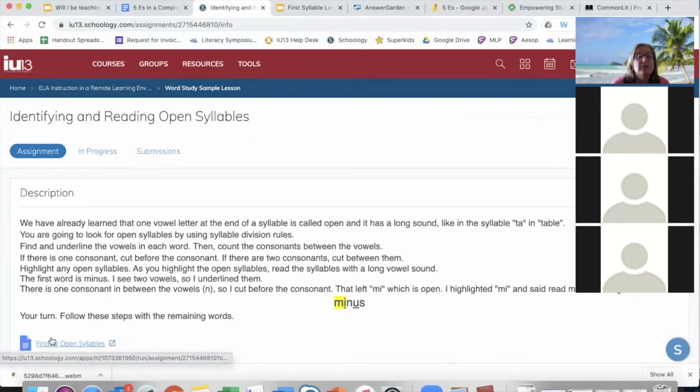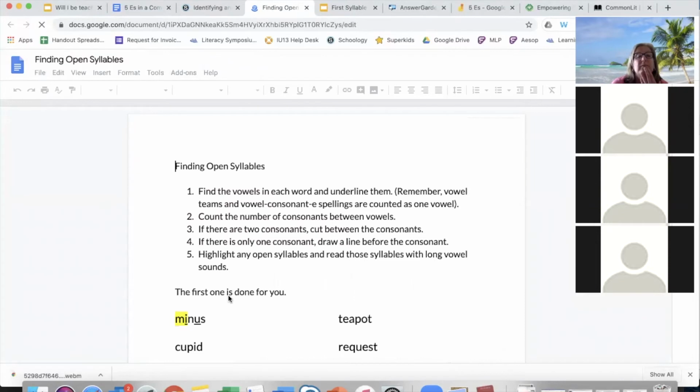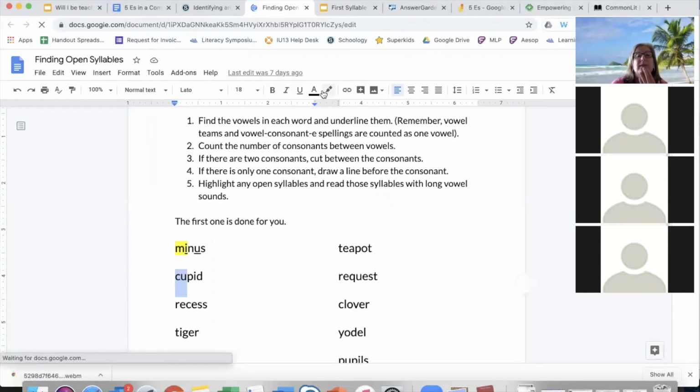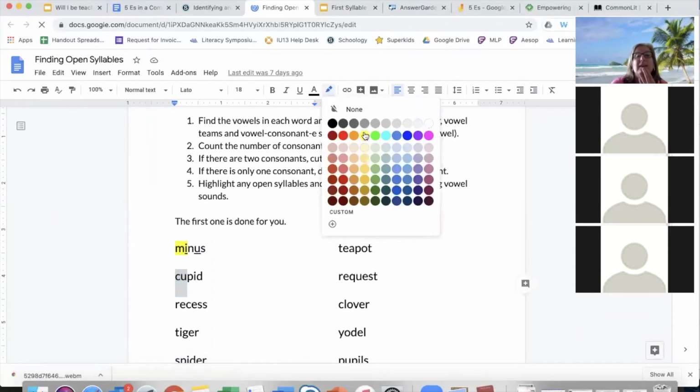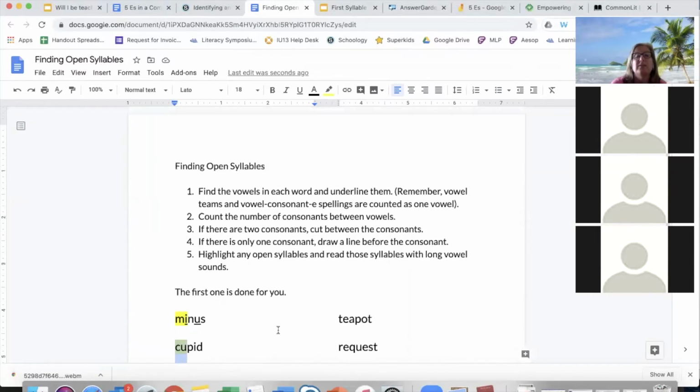So the directions here explain that they should look at the words and highlight any open syllables that they see, following the rules. Okay. And as they highlight, they should read that open syllable. So my, Q, re, etc. Okay, so that's just another way for them to practice finding open syllables.